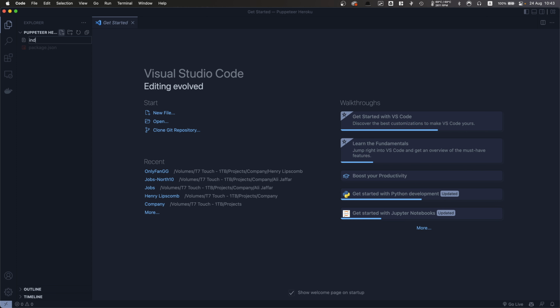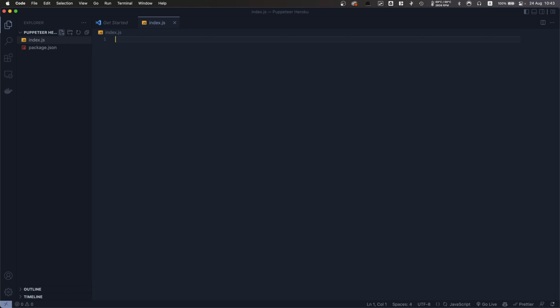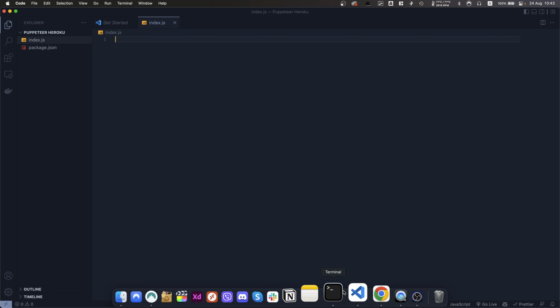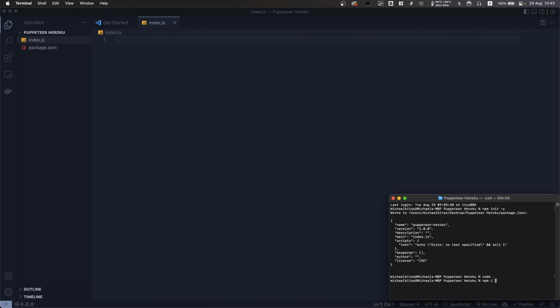So first of all, let's do index.js and let's install Express. So let's do npm install express and then Puppeteer as well.